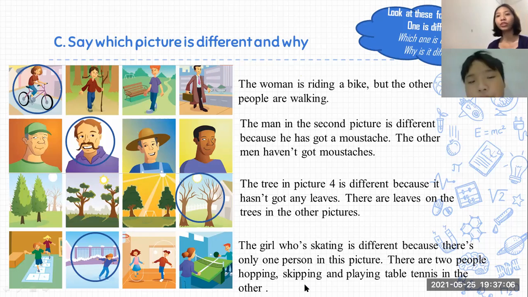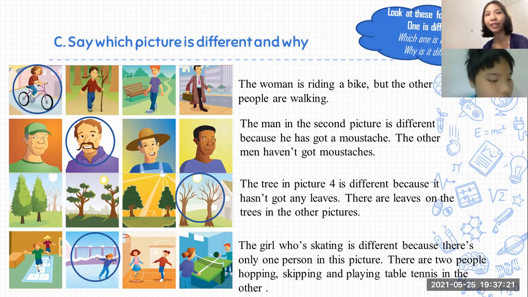À, câu trả lời của con cũng đúng, là con là một bạn đó, bạn chơi ngoài trời đúng không? Còn ba bạn còn lại thì chơi trong nhà. Của con cũng đúng. Hoặc là con sẽ thấy là bạn này chơi có một mình, mà còn mấy bạn kia thì chơi với bạn của mình đúng không? Okay.